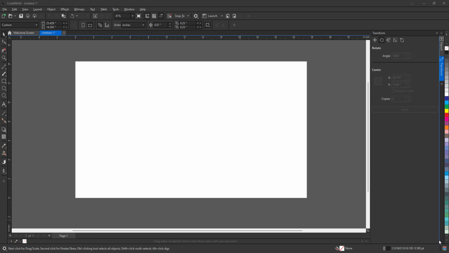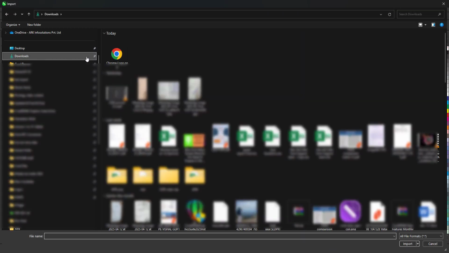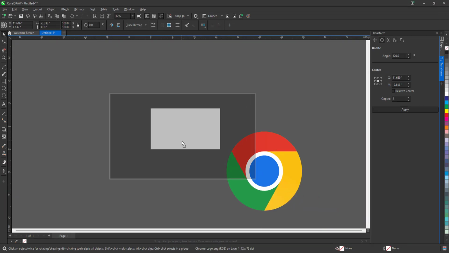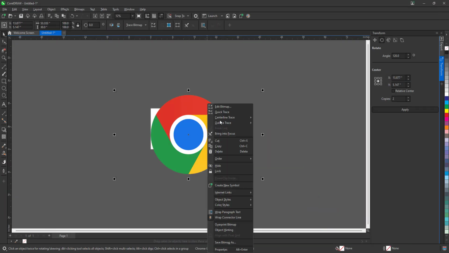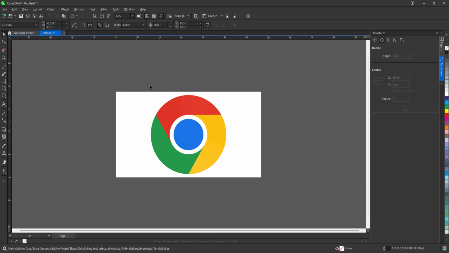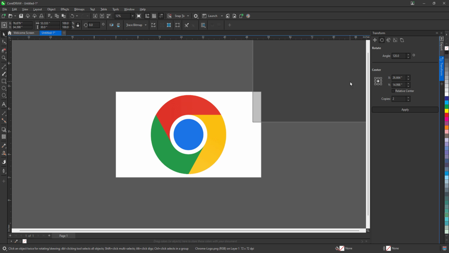So let's quickly begin. First of all, I am going to import the image of the Google Chrome logo. Let me just quickly open the file. This is my Chrome image. As you can see, when I right click, it is showing me edit bitmap over here. Let me quickly resize my document as per the logo size. Now let me put this logo on the side.